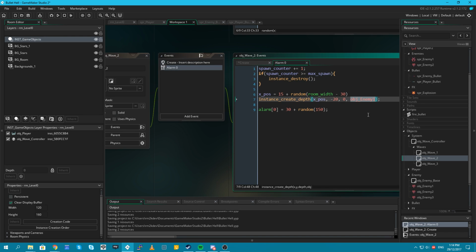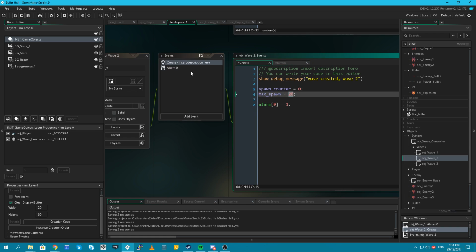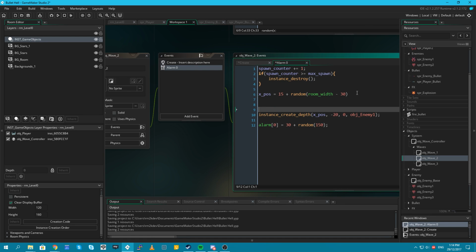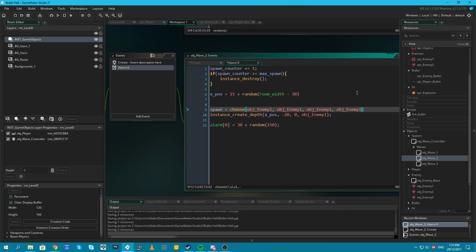Except this time, instead of enemy 1, we're going to choose. So let's create a... How are we going to do this? Let's create a spawn object. This is going to be hacky, but we're just going to say obj enemy 1. We're going to do that 3 times, and then we'll say obj enemy 2. So what this means is that there's a 1 in 4 chance that an enemy 2 will appear.